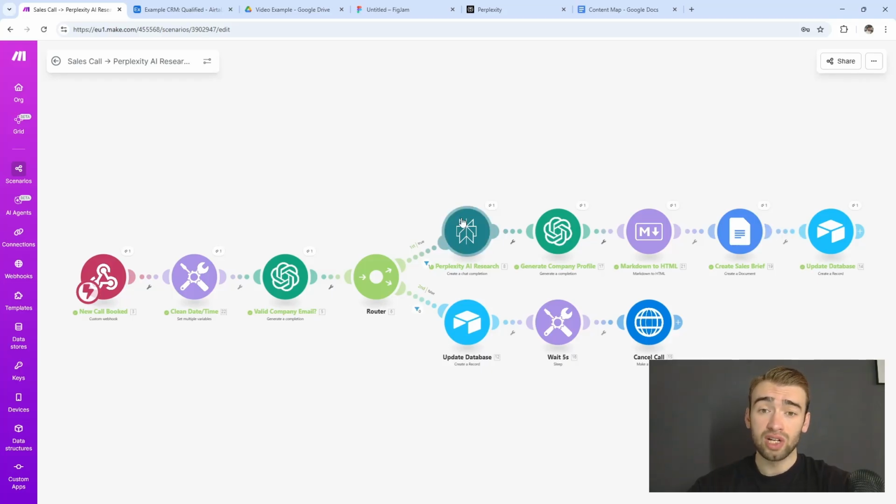So what I'm going to do first, before I run you through the prompts that I use with Perplexity and ChatGPT and show you how each one of these modules works, is run through a live demo where I'm actually going to book an example call with an example company. And I'm going to show you what happens from when we actually book this call through to actually generating the sales brief and populating that into the CRM.